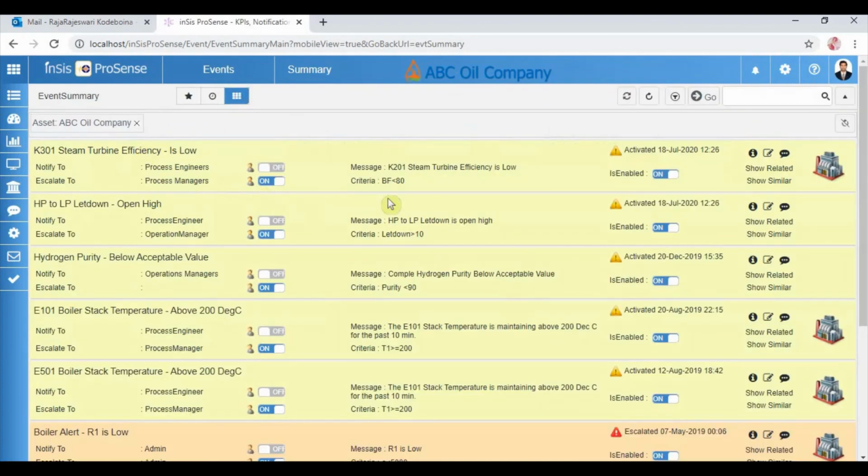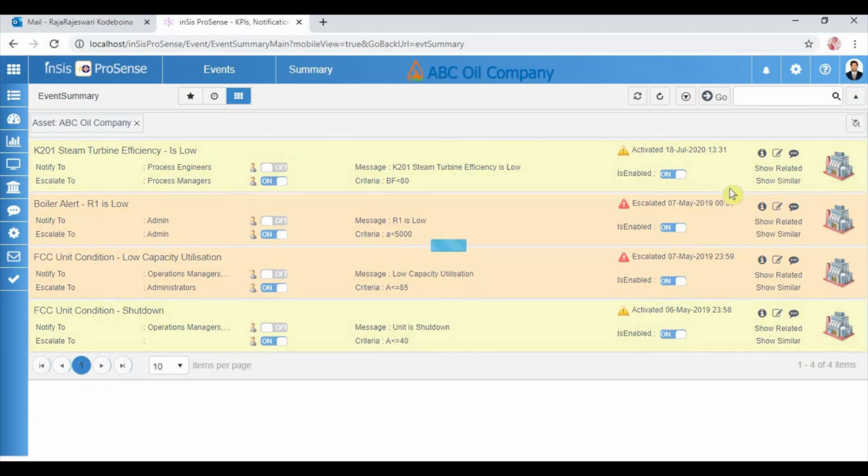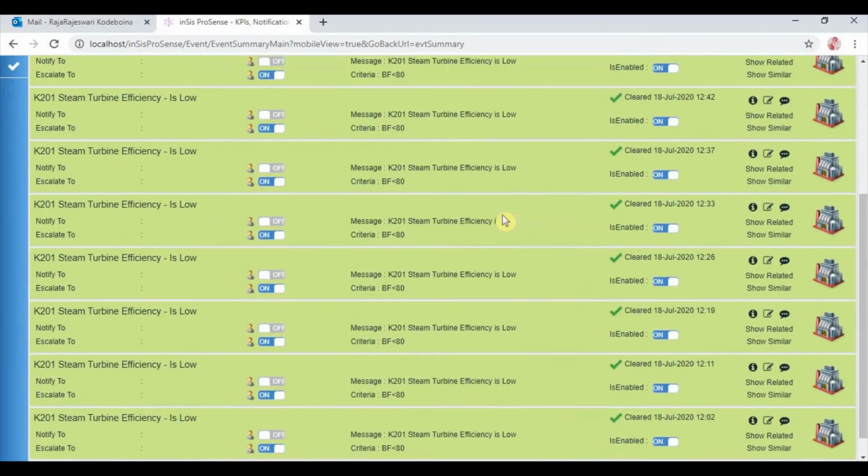Also, at the top of the event summary page, events are listed as favorites, recent, and show all. We can also find refresh, reset, and filter options for better search of the required event. The related and similar events and occurrences can be seen by clicking Show Related and Show Similar buttons.